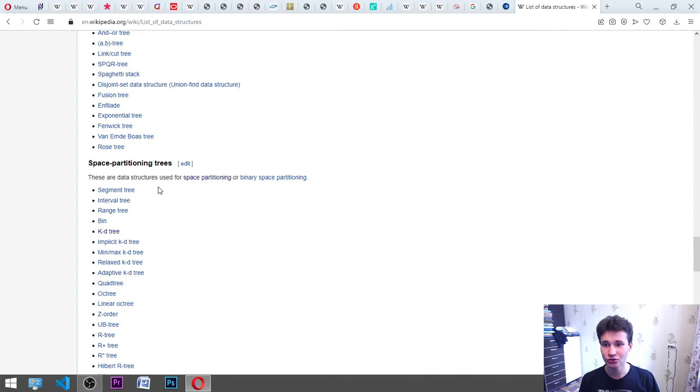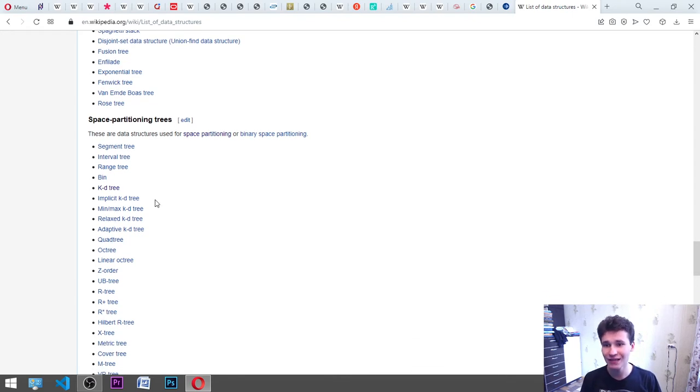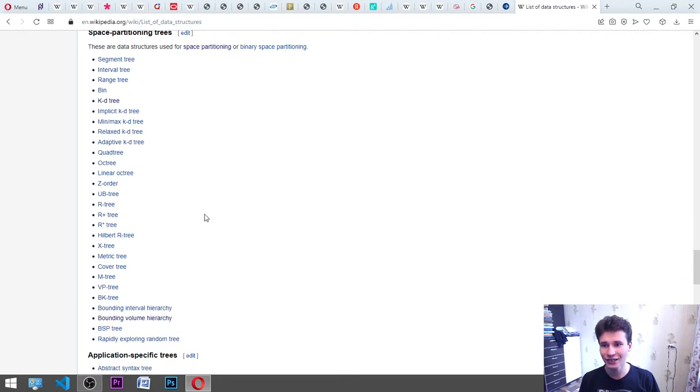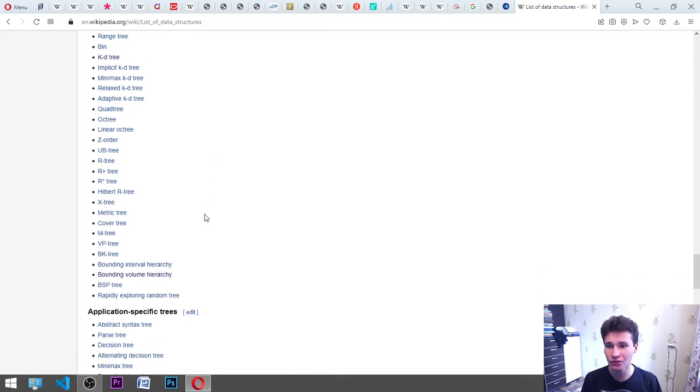Next, space-partitioning trees: segment tree, interval tree, range tree, bin, k-d tree, implicit k-d tree, k-dimensional tree, min-max k-d tree, relaxed k-d tree, adaptive k-d tree, quadtree, octree, linear octree, Z-order, UB-tree, R-tree, R+ tree, R* tree, Hilbert R-tree, X-tree, metric tree, cover tree, M-tree, VP-tree, BK-tree, bounding interval hierarchy, bounding volume hierarchy, BSP tree, rapidly exploring random tree.